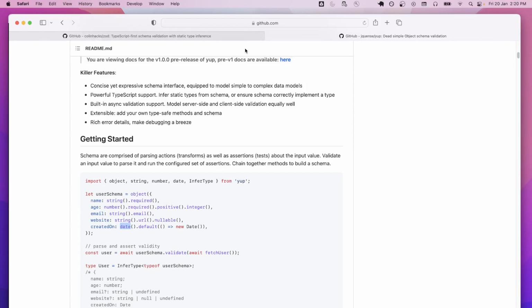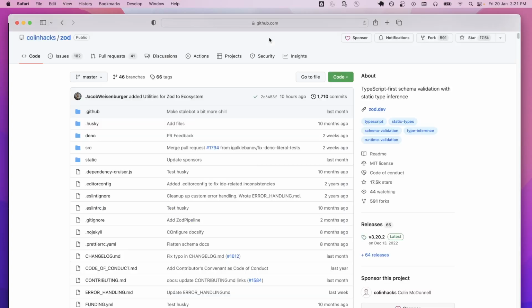Yup is another great alternative, and I'd say that if you want to look into the alternate ecosystem of how to validate your data, how to flexibly work with known data shapes, and how to also use TypeScript with it and be very productive with it, then you can also explore Yup. But the topic of this video is Zod, so we'll see what Zod lets us do.